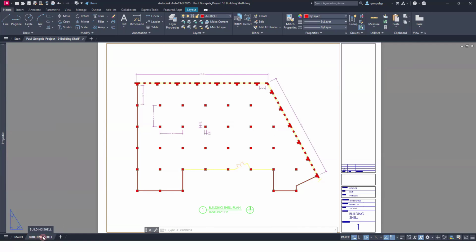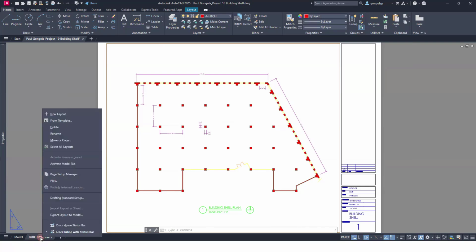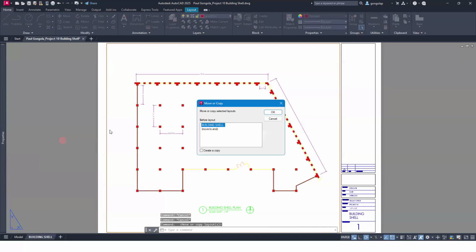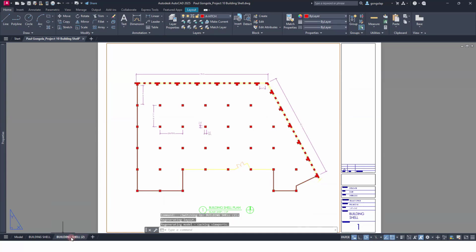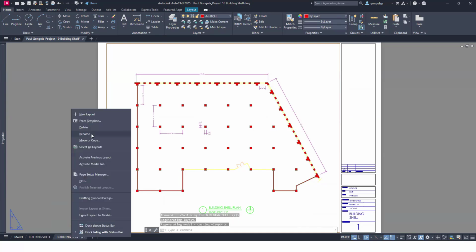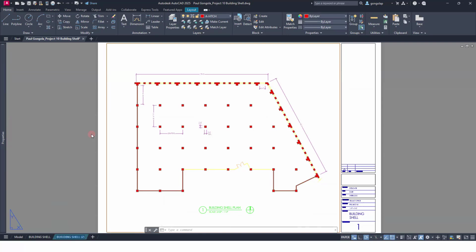And now I'm going to do the second sheet, and we're going to add our partitions. So I'm going to make a copy of the building shell here. And to do that, it's very easy. Just right click on the tab, click move or copy, and then you need to move to the end and create a copy. So you just want to make sure that create a copy is checked and move to end is selected, and then hit OK. And an exact copy of our building shell has been made. And while I'm here, I'm going to rename this to our partition plan.